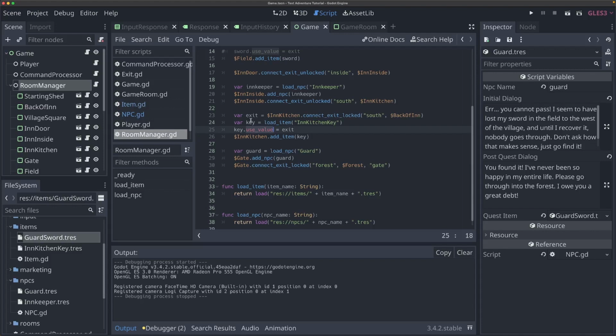So remember, we did this for our keys, where we grab an exit from our connect exit function, and then we set that as our key's use value. We're going to do the exact same thing here. We already have a variable called exit, so I'm just going to use that same one and overwrite it. I'm going to move this line of code to before we declare our guard, just to follow this pattern we have up here.